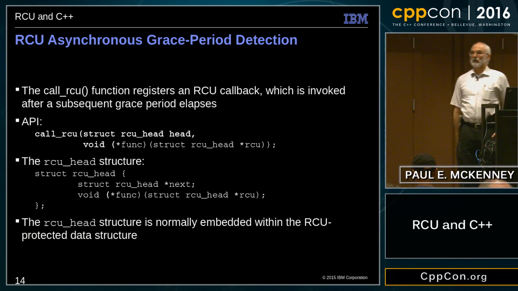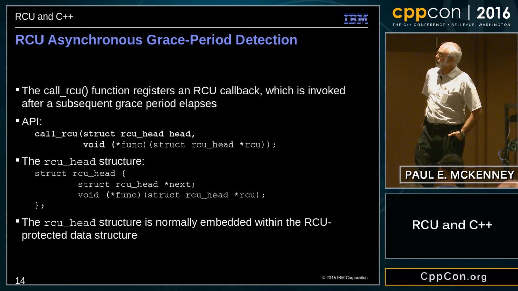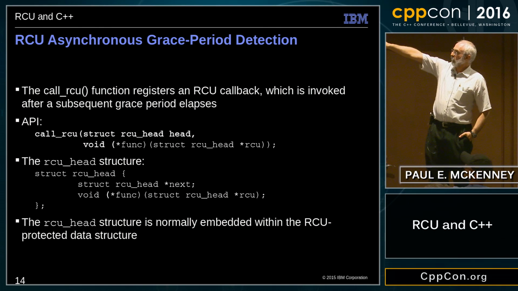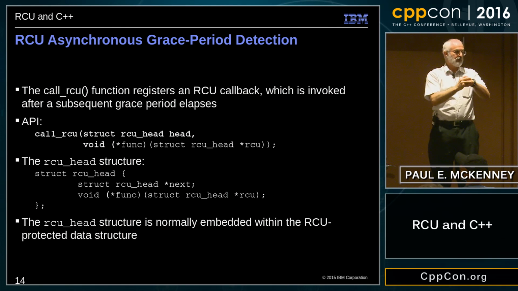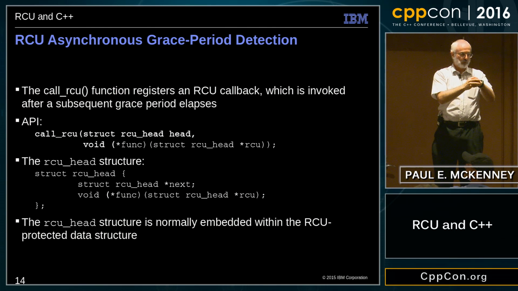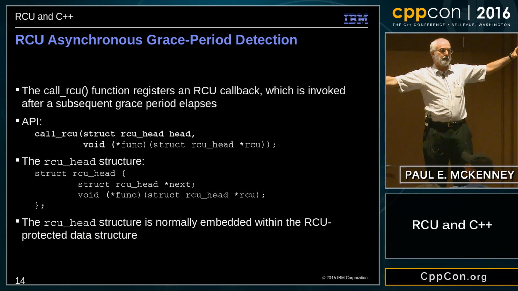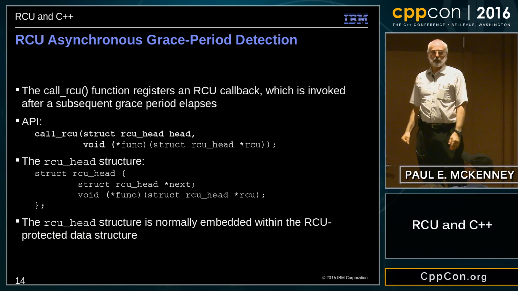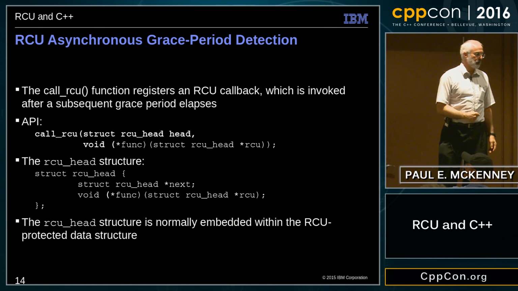Okay, now let's get to the fly in the ointment from a C++ standpoint. We have this call_rcu thing. What it's doing, you pass it an rcu_head, which is normally embedded in your data structure. That allows RCU to track all the stuff that's waiting for a grace period, just linking them all together. And you also pass it a function. And that function is going to be called at the end of the grace period.